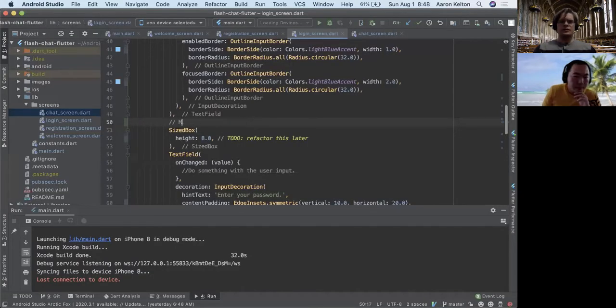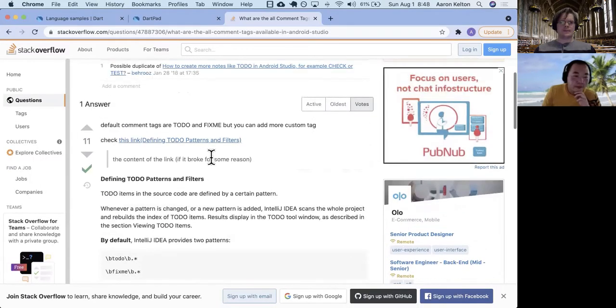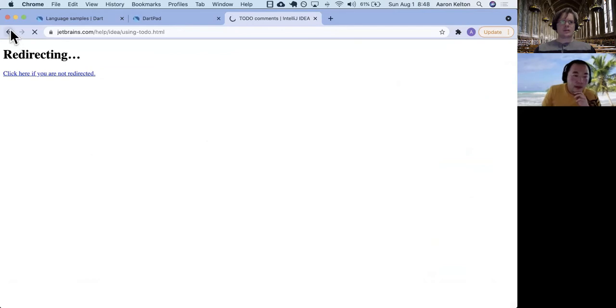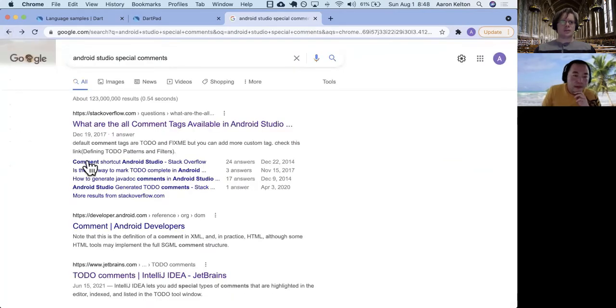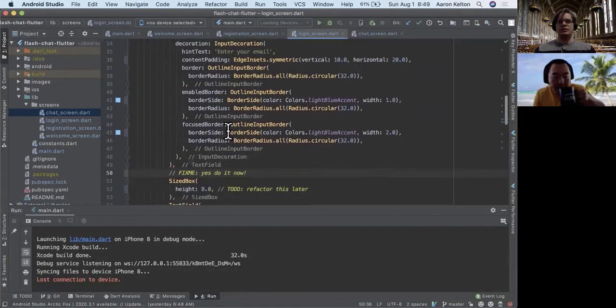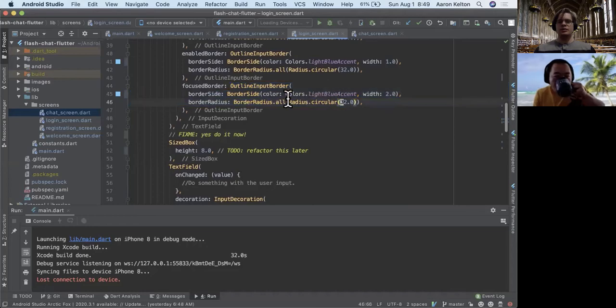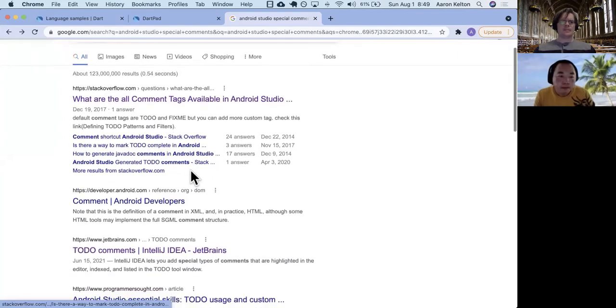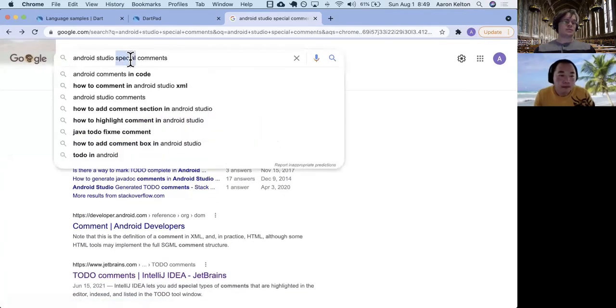Yeah, so I think they had FIXME. Yes. Do it now. Cool. So you have TODOs, you have FIXME. It's also nice that the special comments are highlighted in a different color than the usual gray. Yeah, and it doesn't look like anything else in the code. I don't have any other code with that same color. I guess it's just TODO and FIXME.